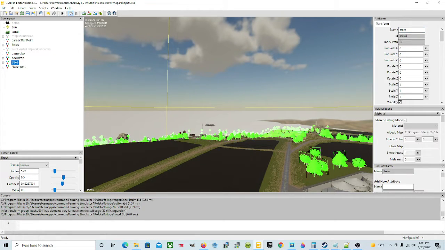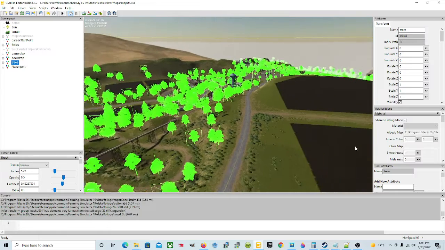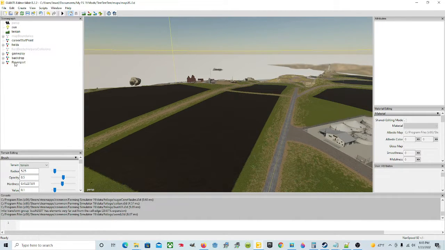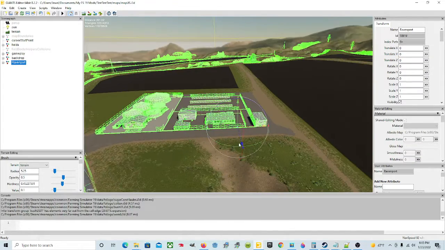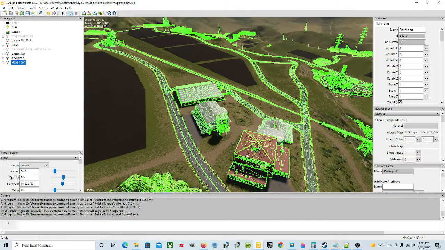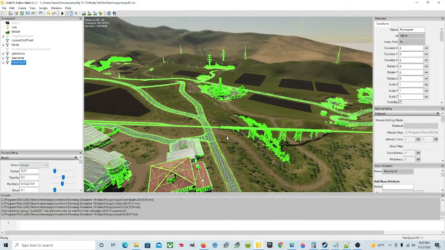And then we have all these trees. See? So we're going to delete that. Alright, and now all we have left is Ravenport in general, which is everything. House, all the buildings, all the little things. We're going to delete that.